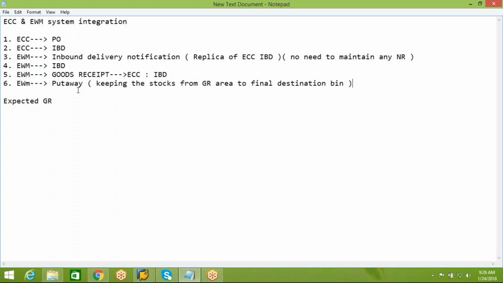Sir, one question. Is this controlled by document type here in EWM? Yes, we have internal document types and so on. For example, expected goods receipt is a different document type. Yes, exactly. Okay, thank you.